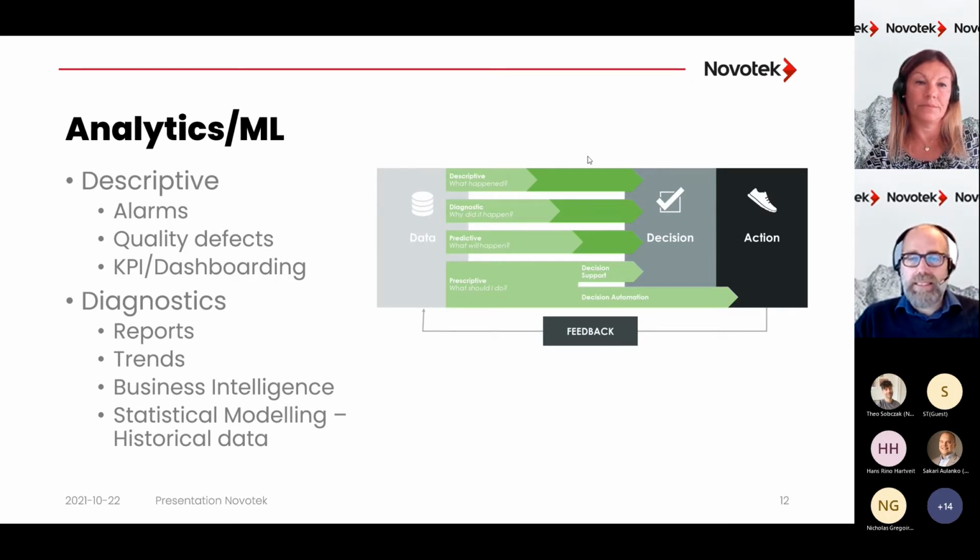But then when we have seen that something has happened, we need to do the root cause analysis. That's the diagnostics part. Still quite manual, not automated, but there are of course tools to help us do that. We use reports, we use trends, we use business intelligence tools to do slice and dice of the data, but also statistical modeling, data-driven modeling, putting in historical data, trying to model the defect, the problem, or emissions, or anything similar like that.